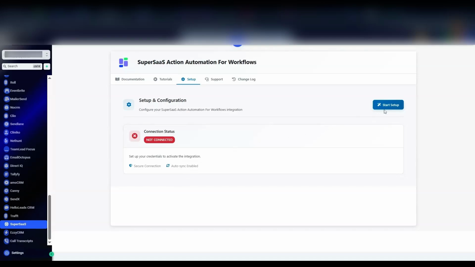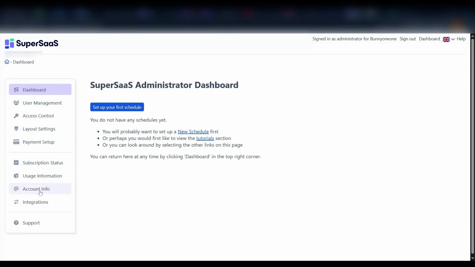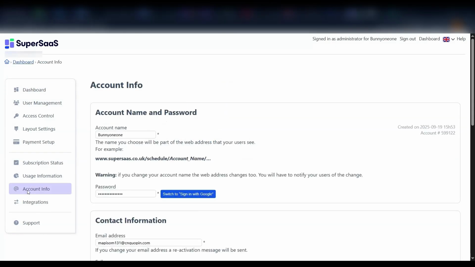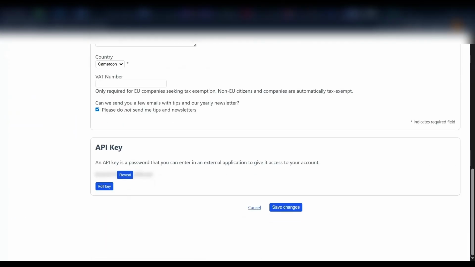To set up the application, start by clicking on Start Setup. Next, head to your SuperSaaS account online. Click on Account Info. In Account Info, copy your account name, head back to your account and paste it where required. Scroll down to the bottom and click on Review in case you already have an API key.